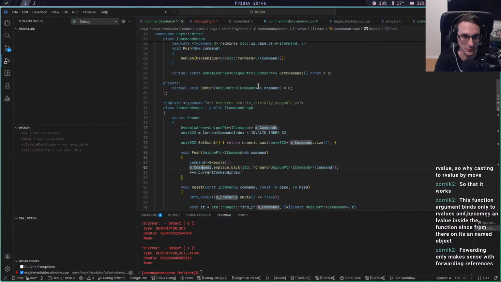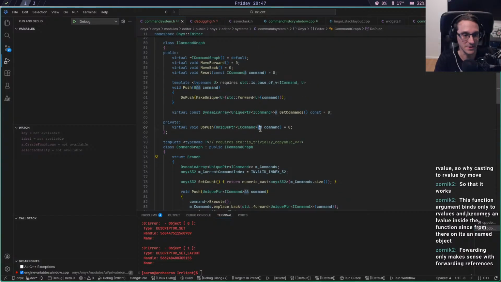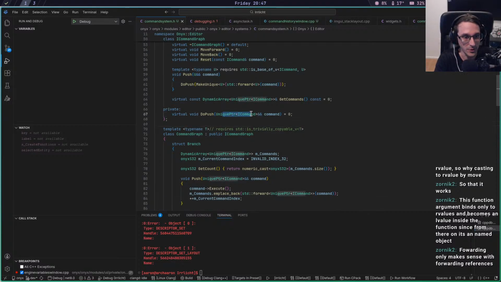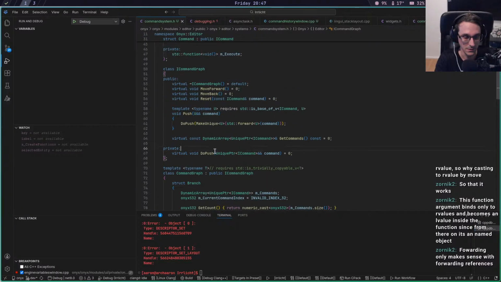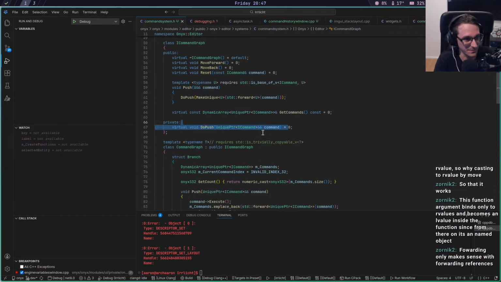But this is a forwarding reference in this case. Well, yeah, it is kind of a forwarding reference in this case, because we are forwarding this just up to here. Well, no, actually, is it? It's so complicated, but I think I tried to explain it, but I think, to be honest, I'm correct here.